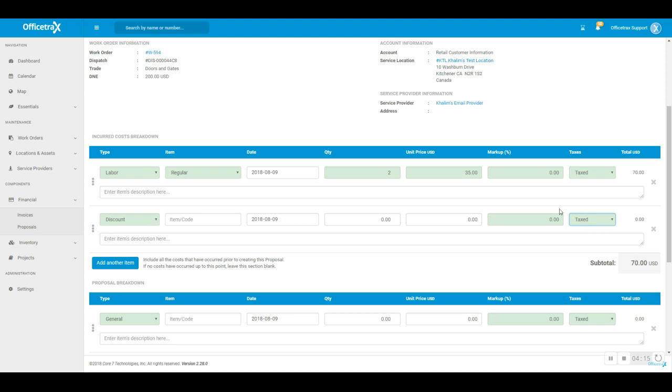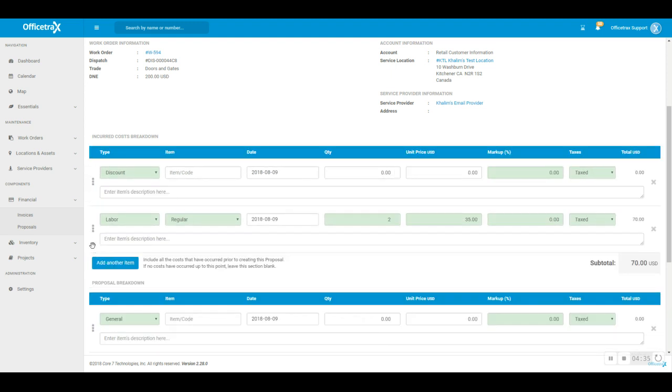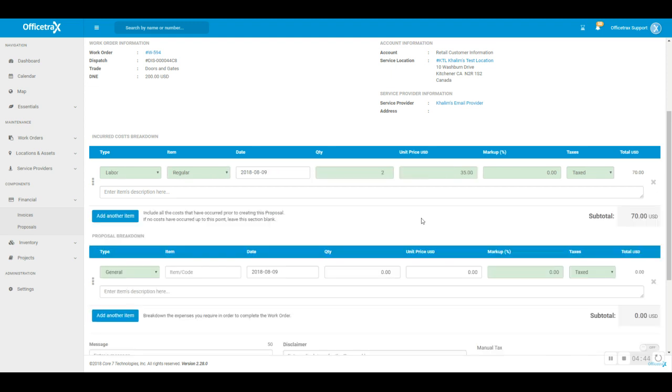With all of the line items, you will have a description field where you can enter a detailed description of exactly what that item is for. You will see we have 3 dots beside each one. You can drag and drop to move the line items around if needed. You also have an X off to the right, and you can click on the X to remove that line item if needed.